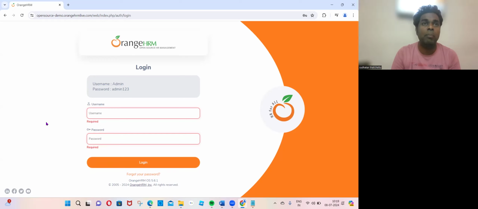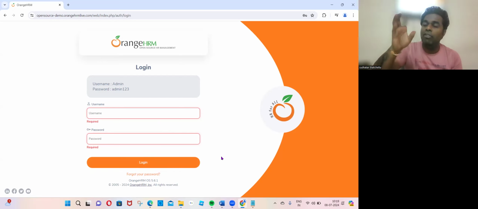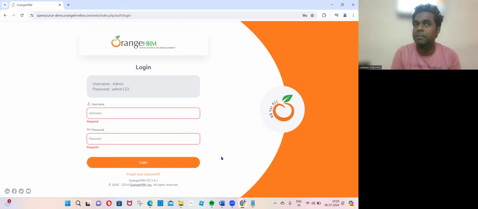But from Selenium's point of view, we can call each single item a web element. Username is one web element. Password is one web element. Login button is one web element. Forgot your password is one web element. Everything we can call a web element. So we do not call them text fields, login buttons, or hyperlinks. In Selenium terminology, everything is a web element.